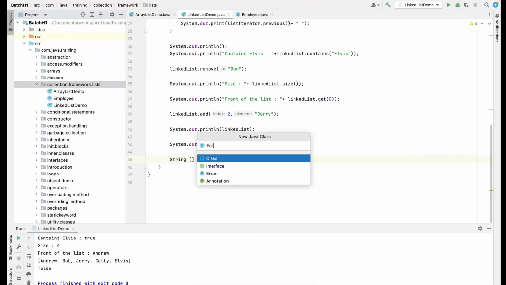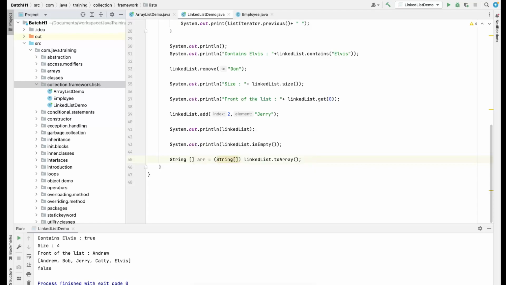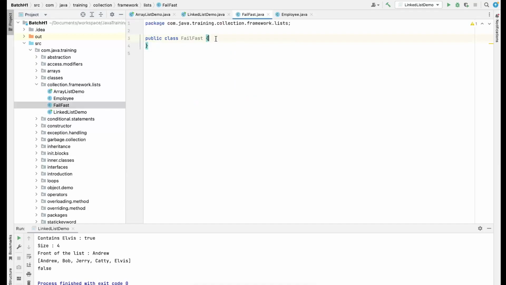Let me try to show you one demo. Fail fast. Let me create one main method. Let me create one list of integers.